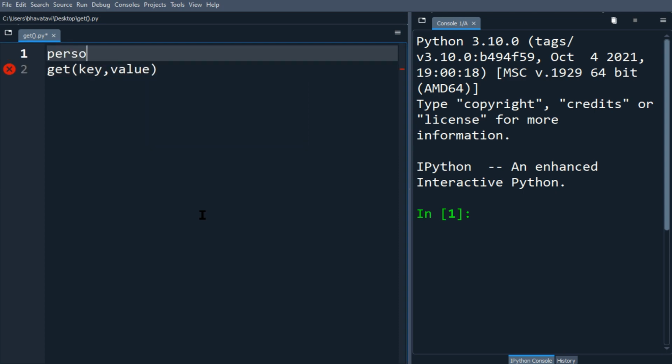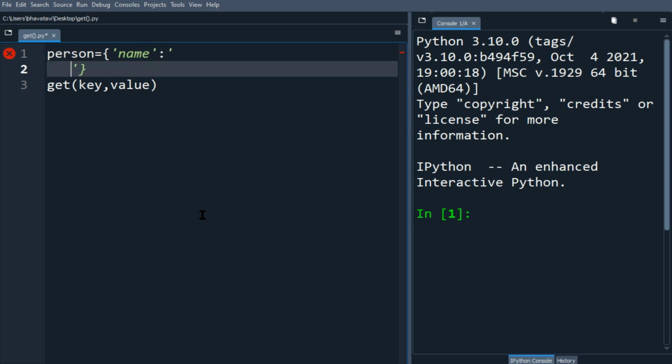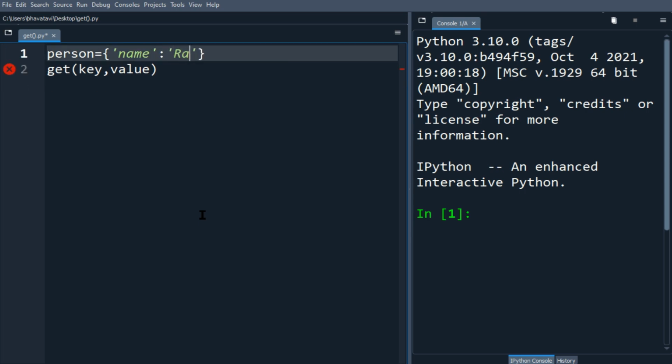So let's make a person variable and store a dictionary with name as the key and the value as Ray, and let's put age as another key and 22 as the value.